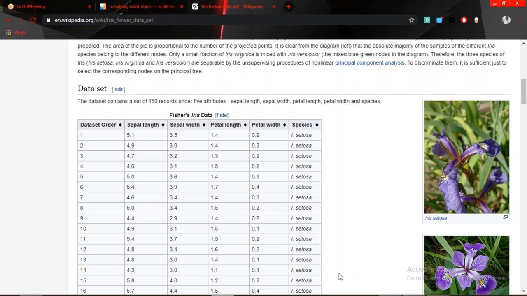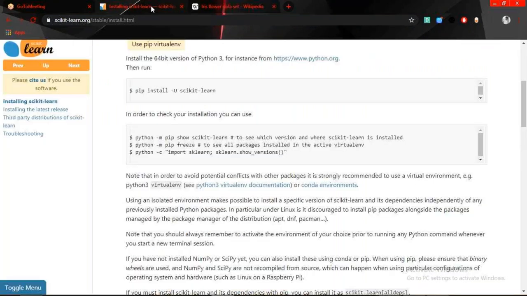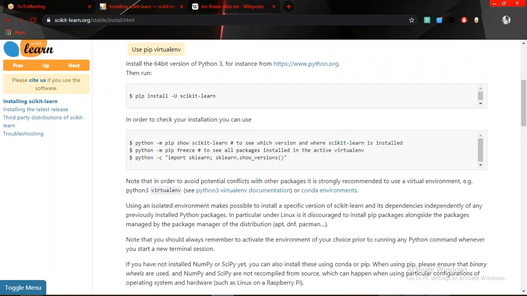For that, initially you should have scikit-learn, which is an open source library and pretty famous for machine learning. For that, you can check whether it is installed. Wait for a minute.